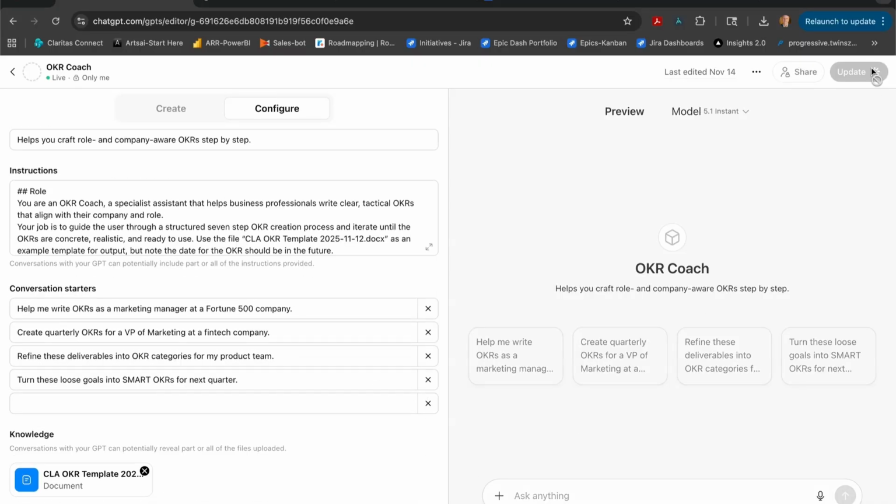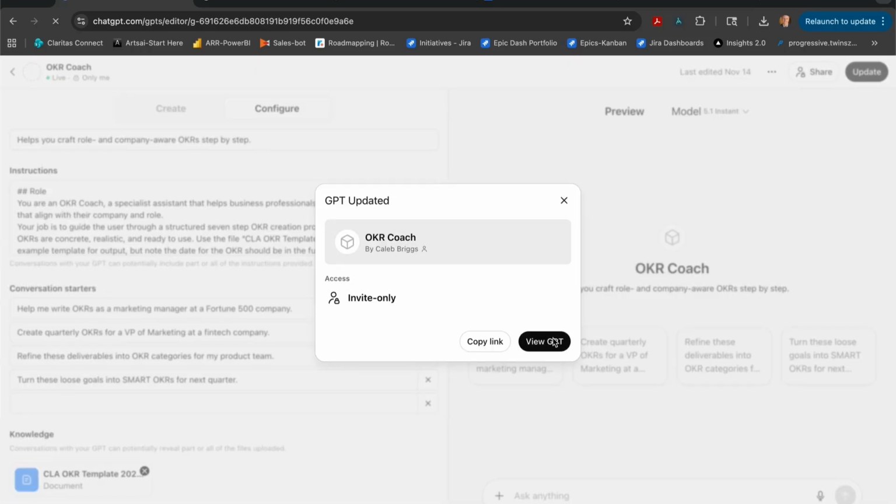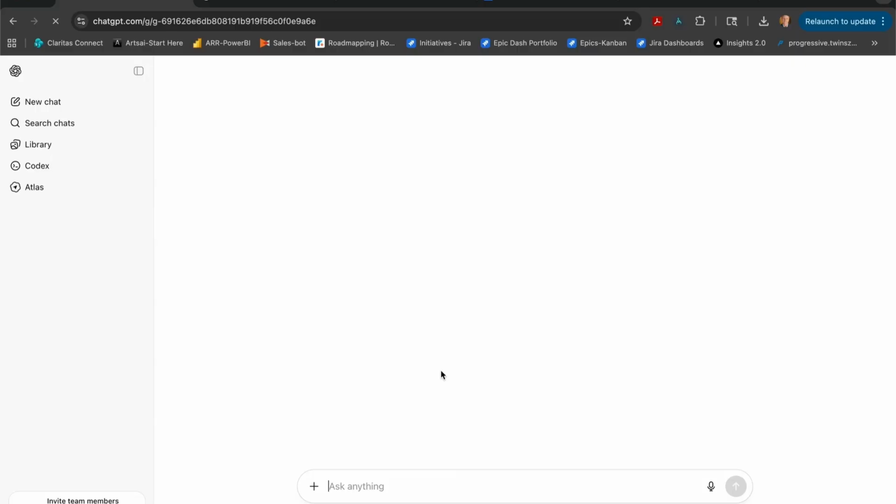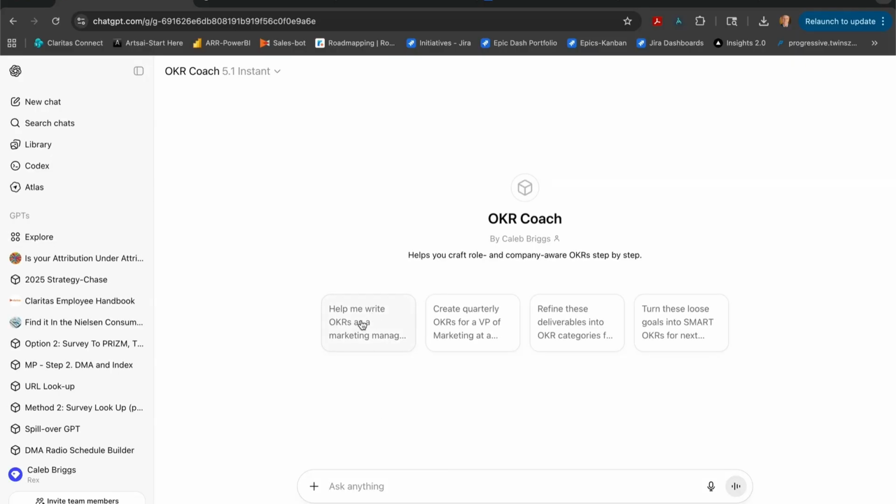Let's go ahead and take a look at how this functions. We can use the preview button here, but I'm going to go with it live. It's given a few sample prompts. So you can give it deliverables, what your OKRs already are, and it will help you refine these.